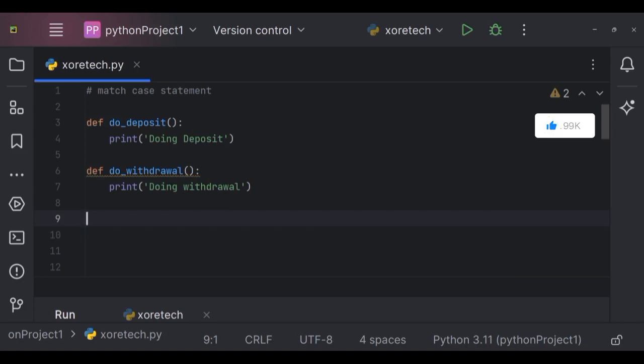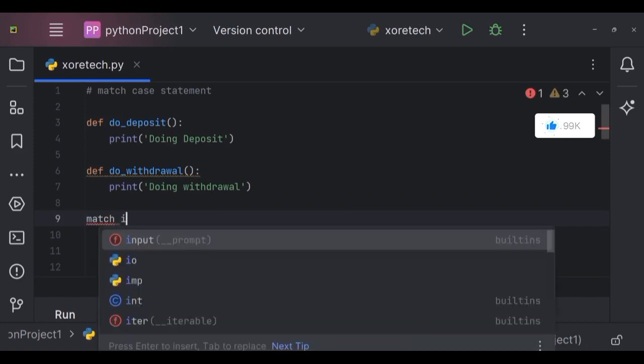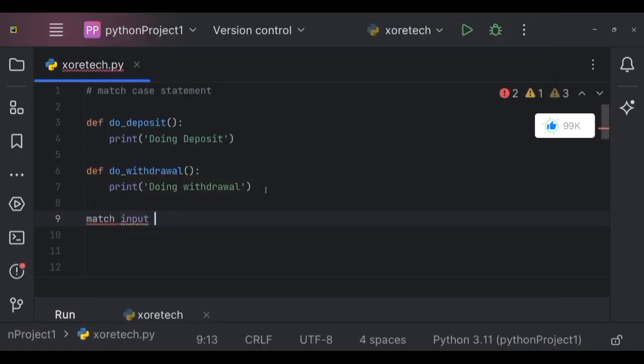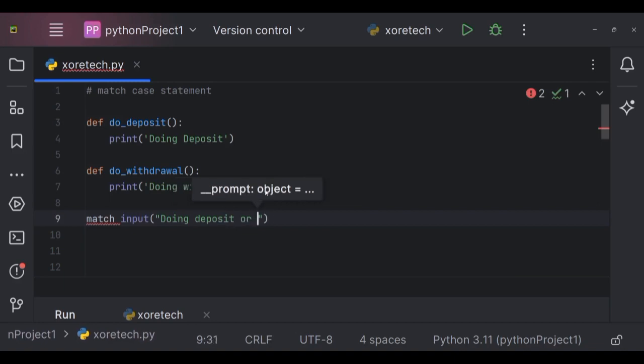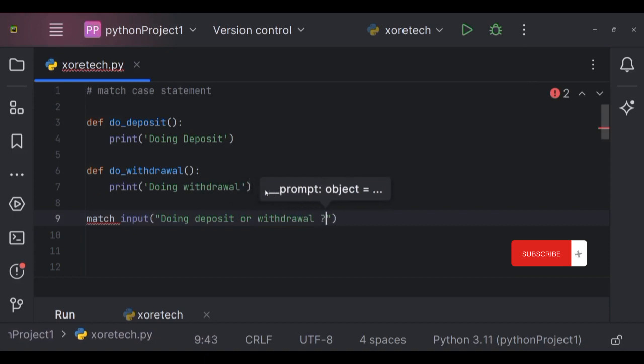So we start by writing the first half of the match case statement, which is match, and then followed by input of the user. So this is where we're going to receive the user's input, store it in the input memory space. So this is what the user is going to be displayed with: are we doing a deposit or a withdrawal? Question mark, space.